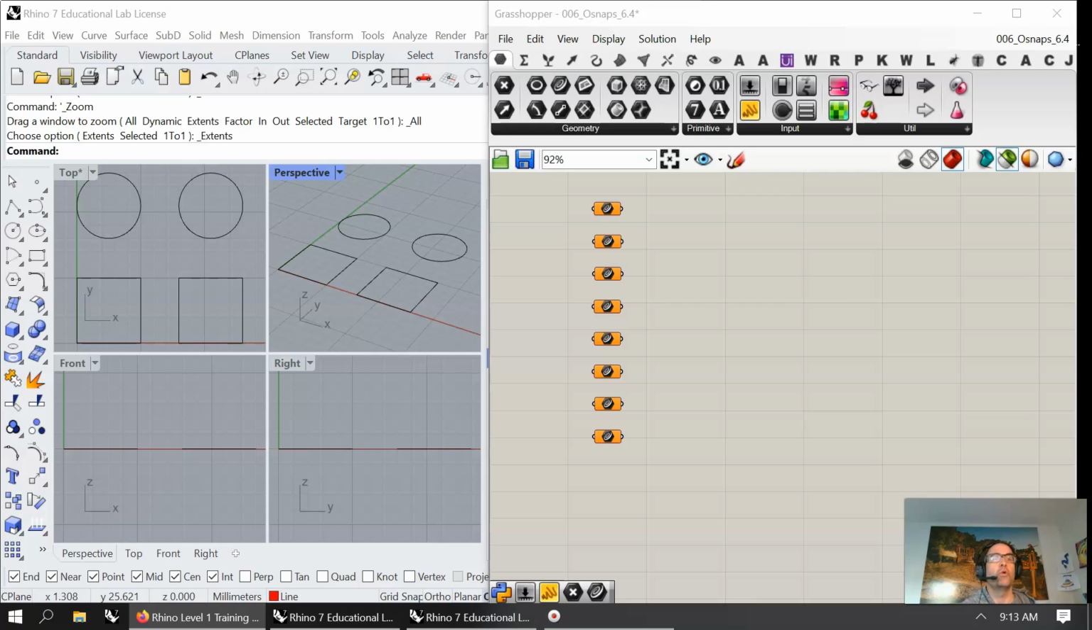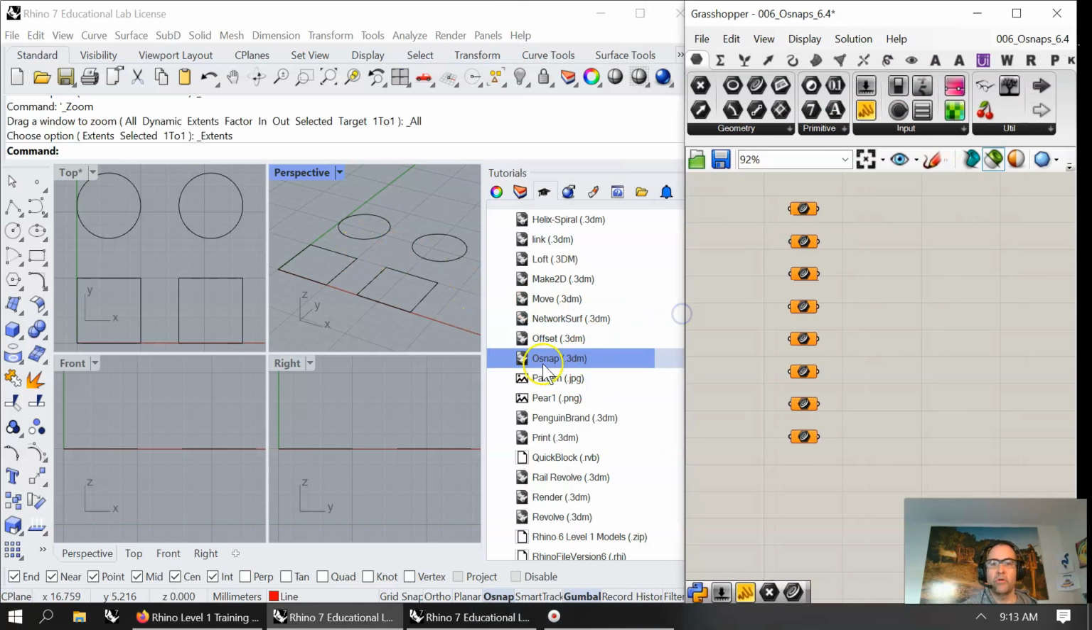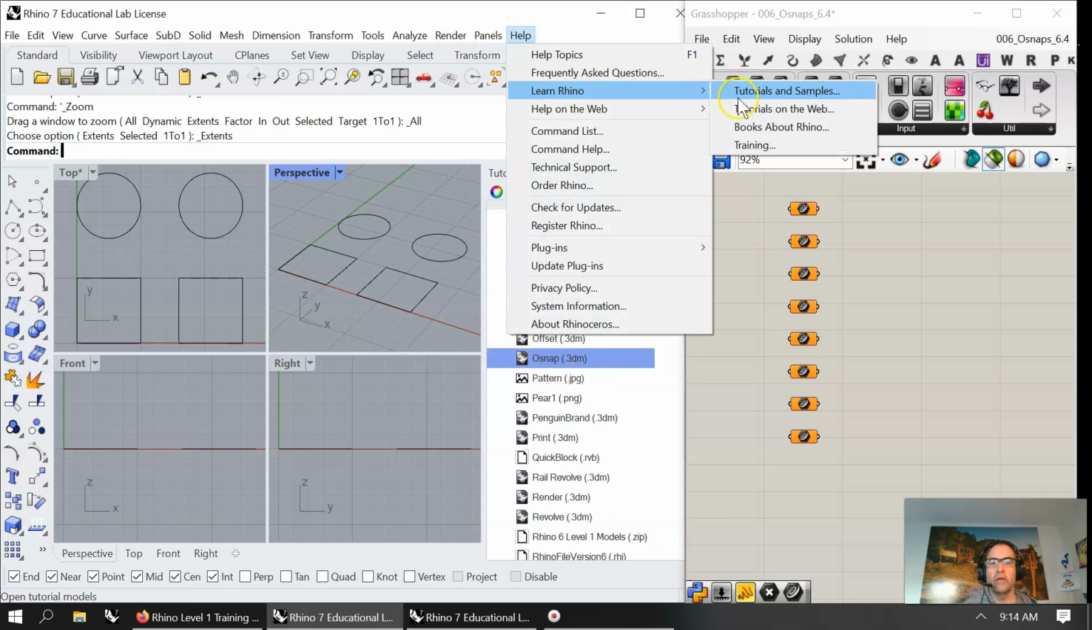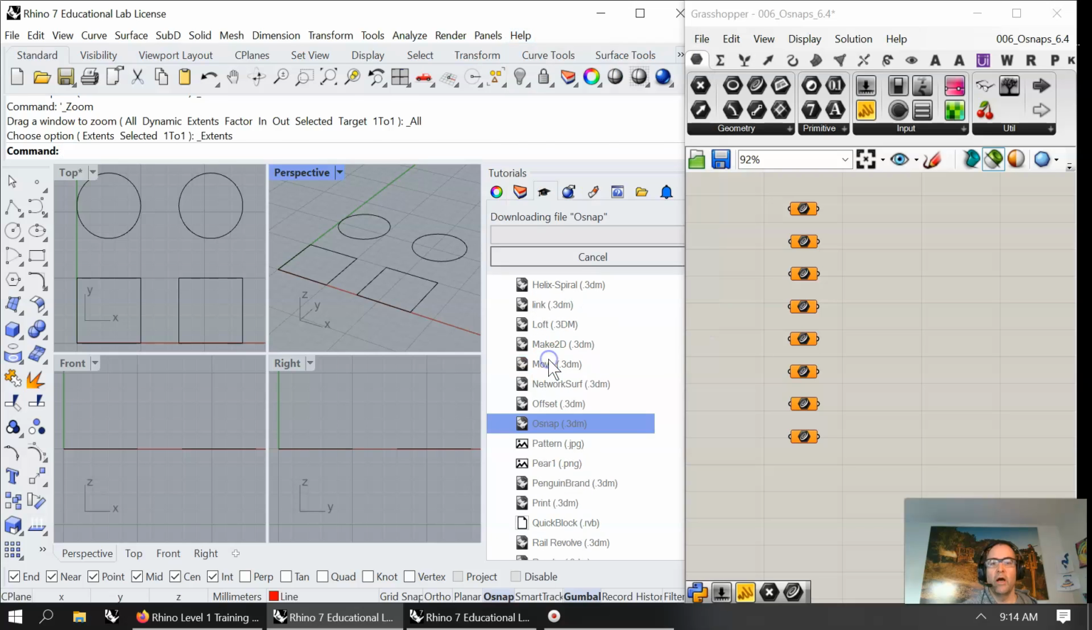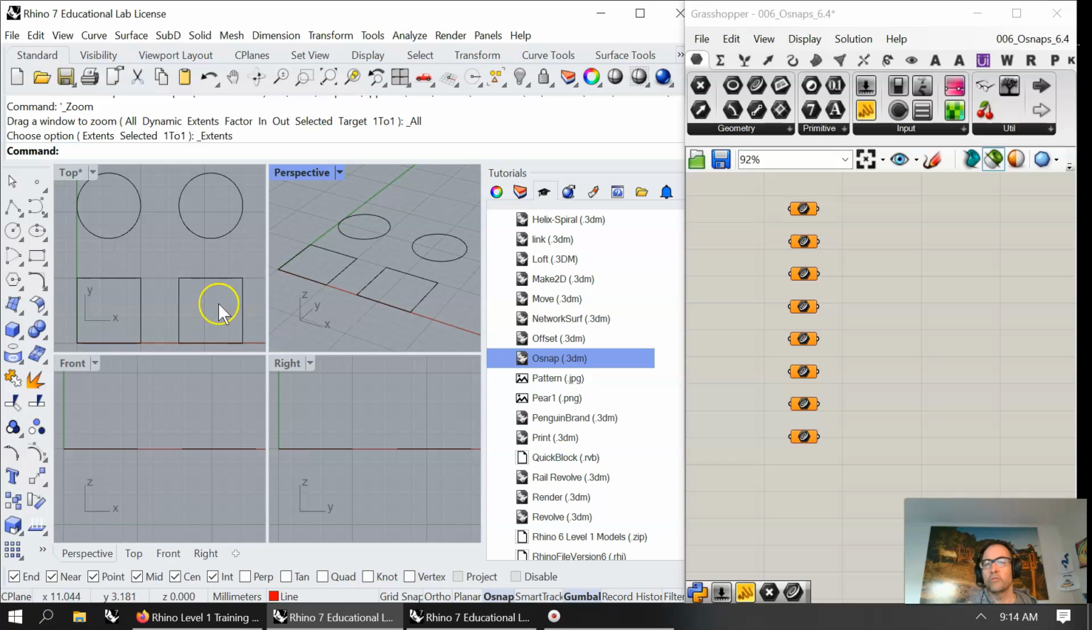I'm going to jump on to 6.4, using object snaps, and I'm going to use the file that's actually in there. So don't mind the Grasshopper currently, but you can go into Help, go to your Rhino Learn, download your samples, and open object snap. You can do that, and there we go. And I'll just center zoom extents all.